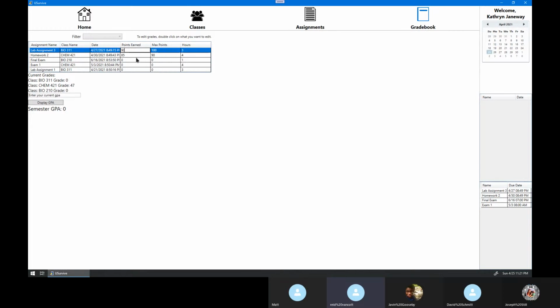Obviously, right now it says 0 because that class is currently being failed. In order to display your GPA for each specific class, you can click the display GPA button, and that'll pop up a separate screen where it will show you all your different GPAs for each class.